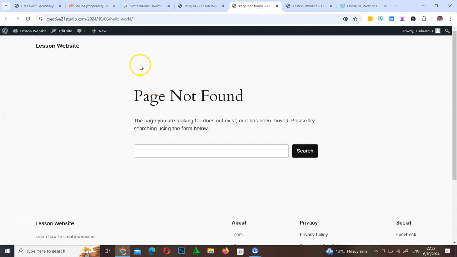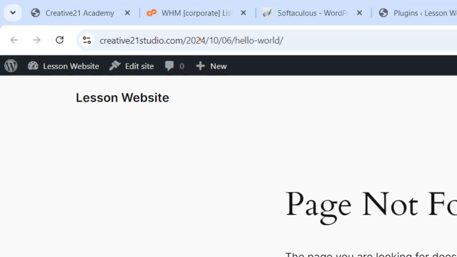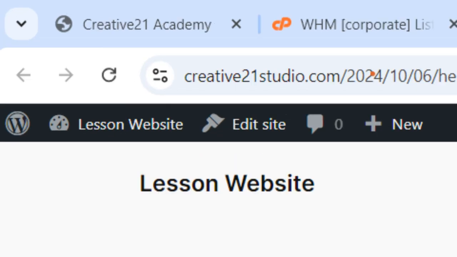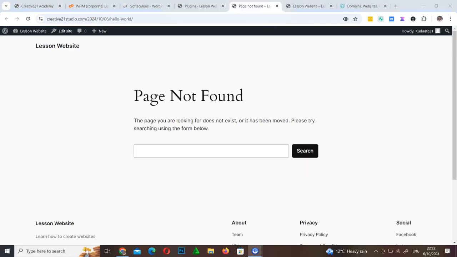And then the other thing that we need to update is the permalinks. Let me just explain what permalinks are. If you go over to this URL, I'm just going to zoom in a little bit. What you can see here is .com, and then there is the date, and then there is the post. That is what we need to deal with right now, so that it doesn't show the date.